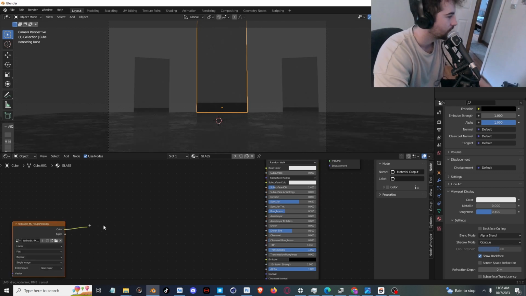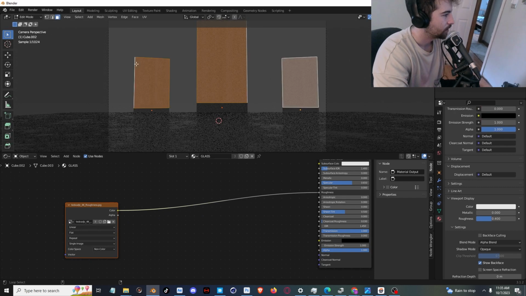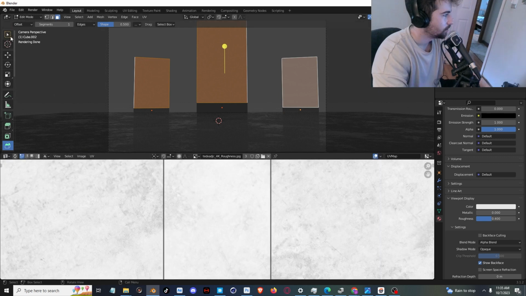So let's copy over our roughness map. Copy that. Select. That's just clicking Alt and then selecting it. Let's go back there.